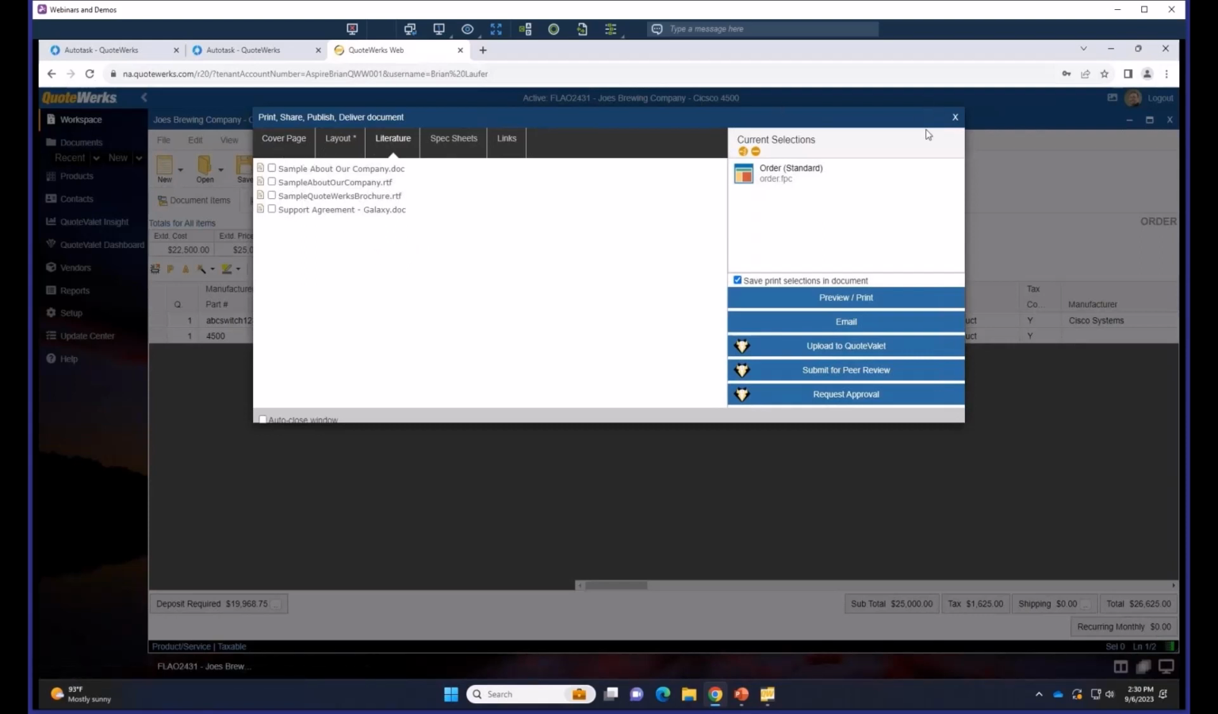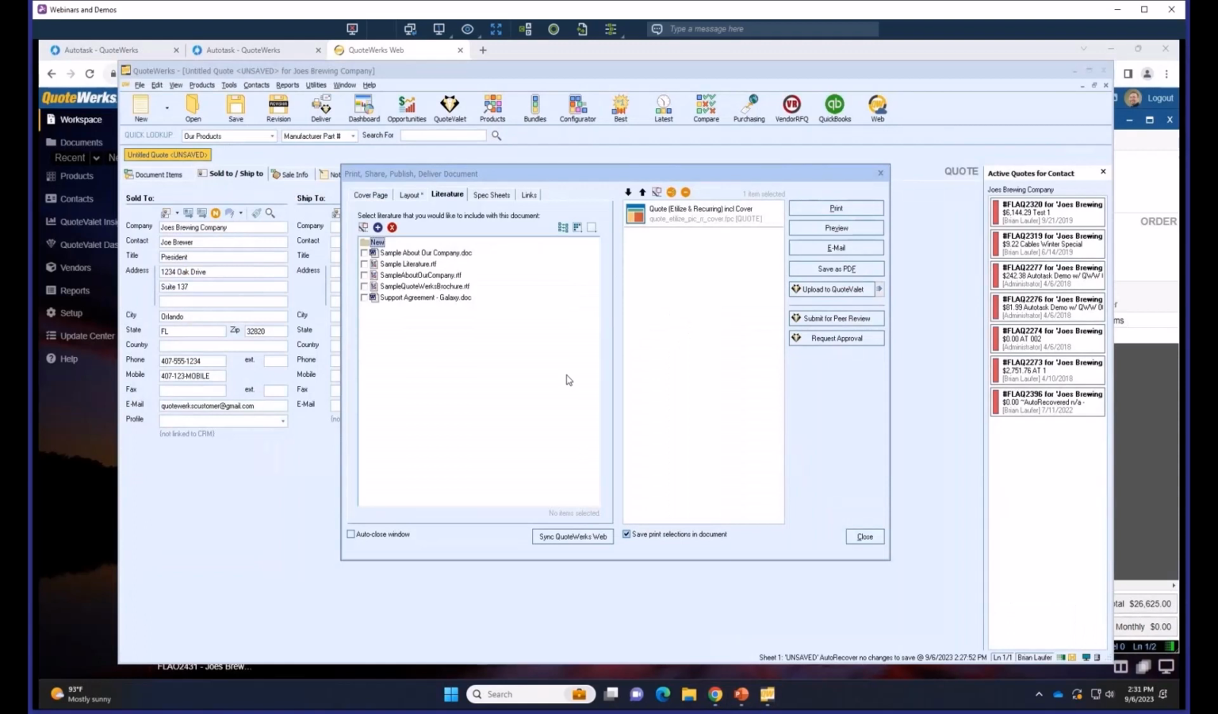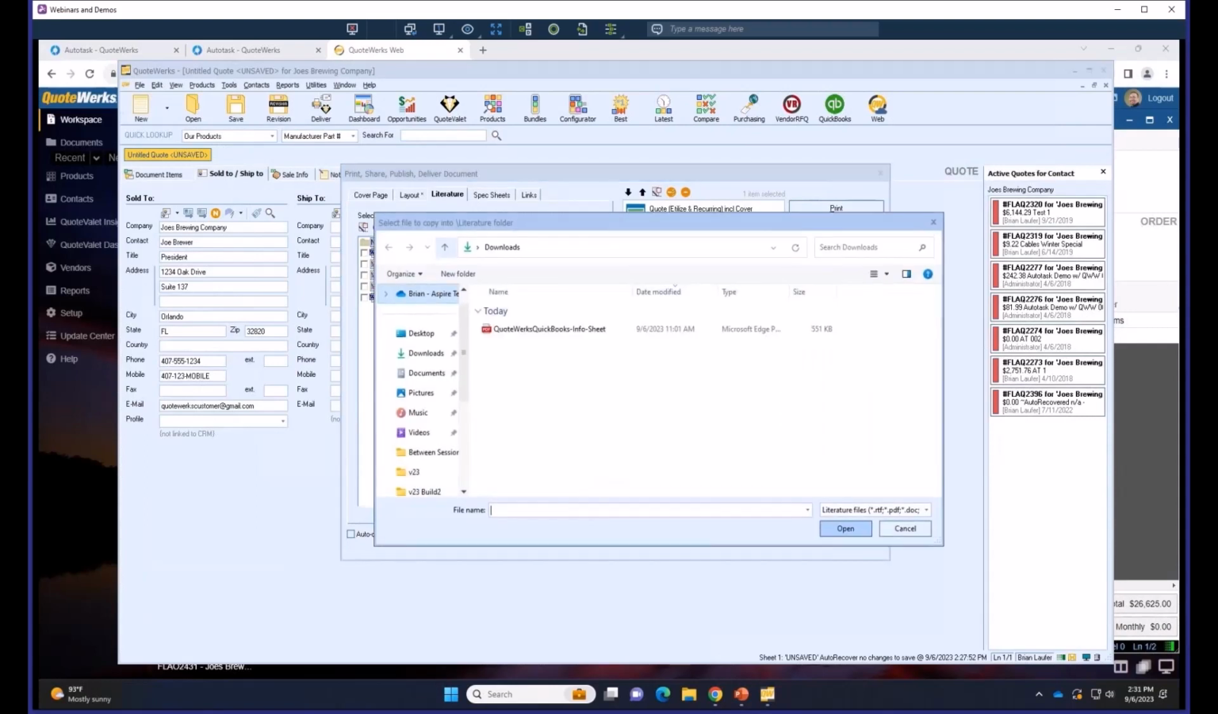Let's go back to desktop. In the old days, you would have to always remember to click on Sync with QuoteWerks Web. We don't have to do that anymore. What I can do is right click on New and click on Add Literature File here. And what I'm gonna do is select this that's in my Downloads folder, and it's just a PDF talking about our QuickBooks integration. So it went ahead and selected that. Let's go ahead and click on Close.